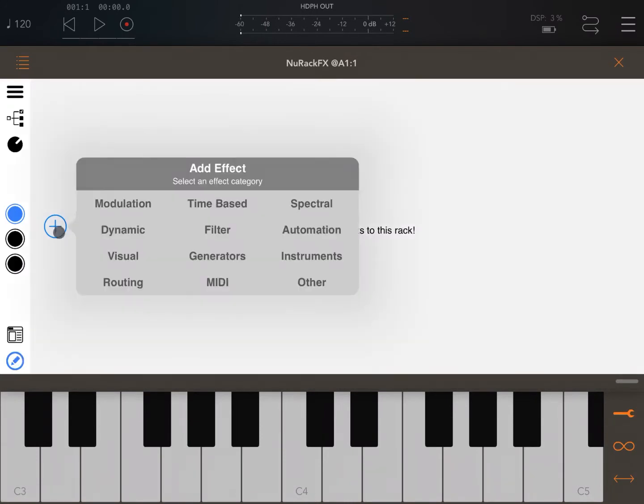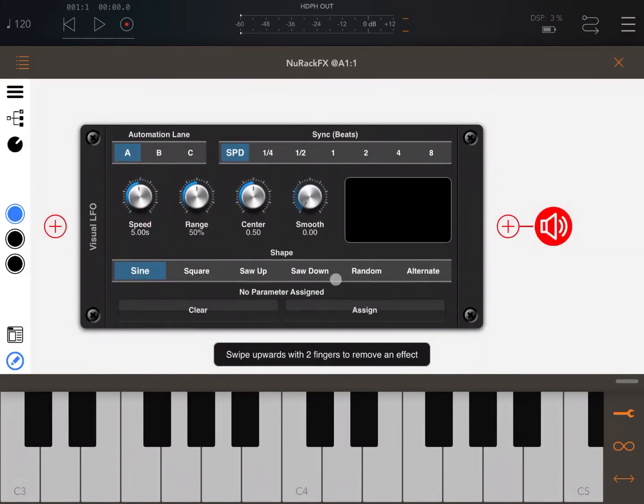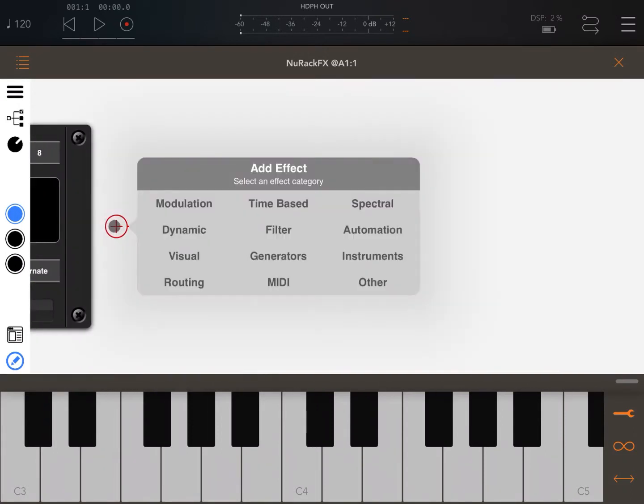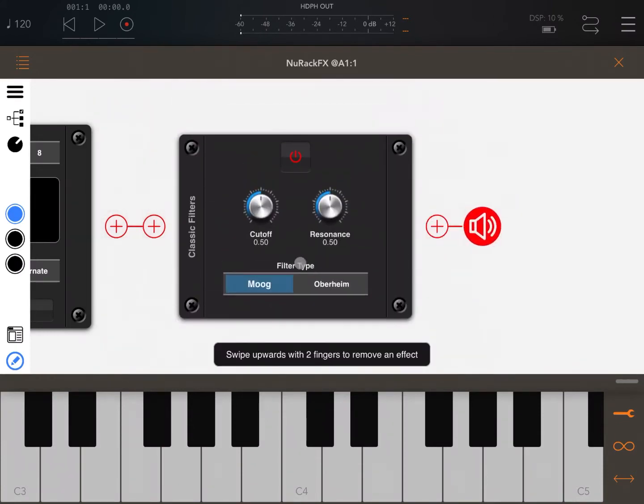Let's click on the plus sign, and now click on automation. Under automation, let's choose visual LFO, which is an LFO that also shows you the waveform used to modulate parameters. Let's also add, clicking on the plus sign here, a filter, and choose a classic filter. Now let's start with the explanation of the filter.